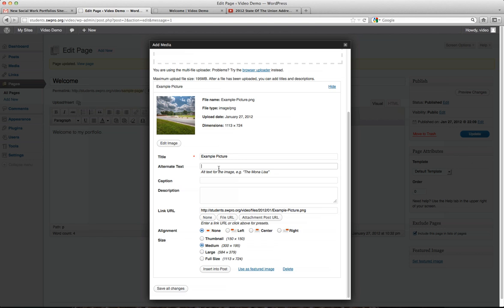Their computer will read them what the image is about. I'm going to put alternate text, image of Southern. The caption on the image, I can choose to put a caption underneath it. I'm going to put also image of Southern. Description, I'm not going to put one. I can choose to do the alignment.